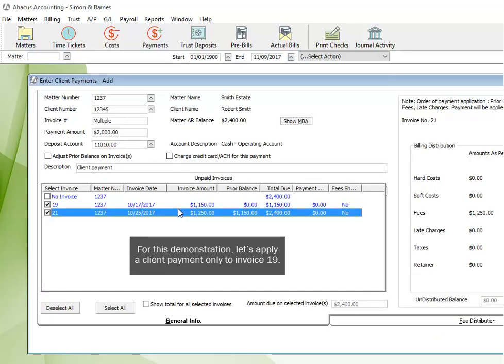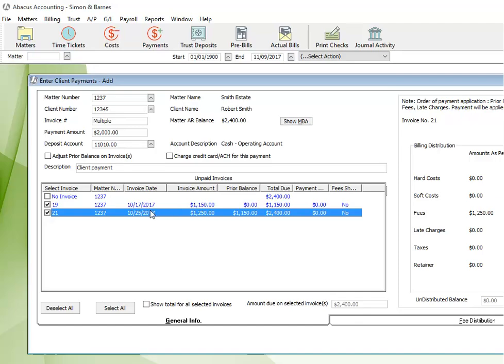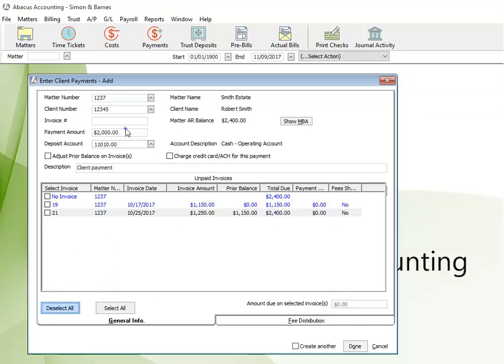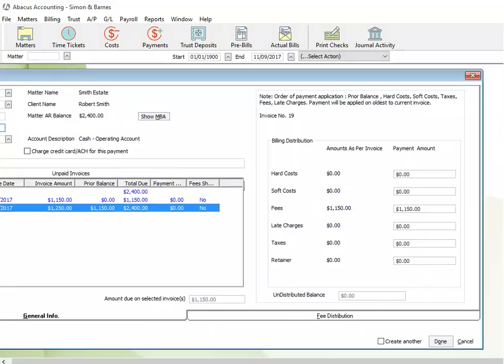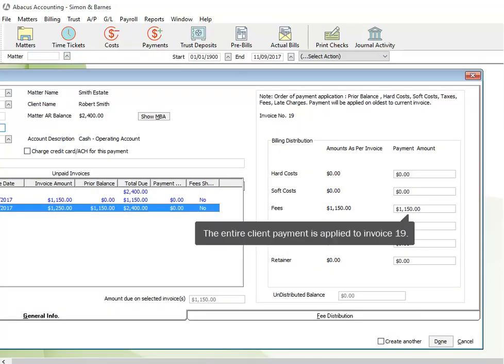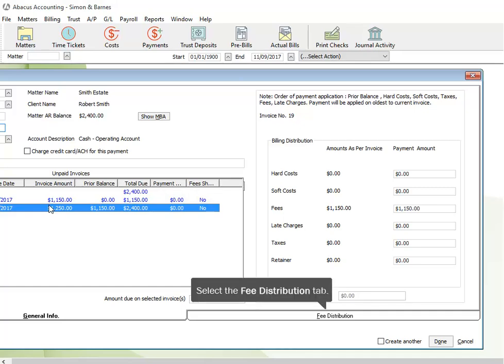For this demonstration, let's apply a client payment only to Invoice 19. The entire client payment is applied to Invoice 19. Select the Fee Distribution tab.